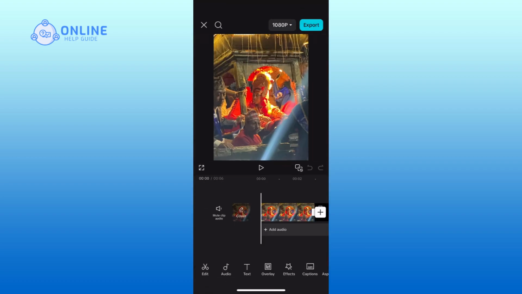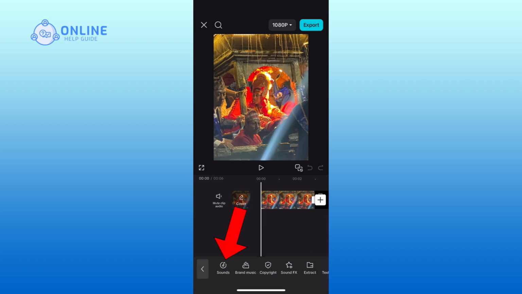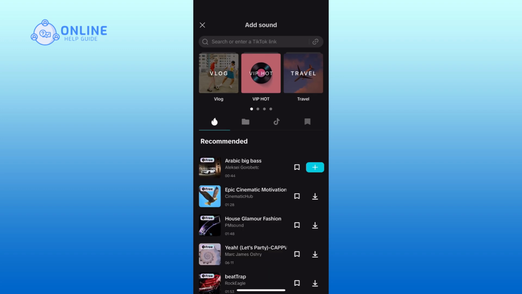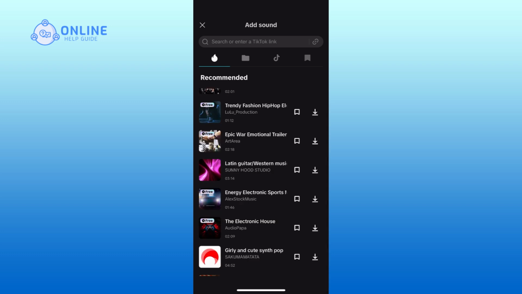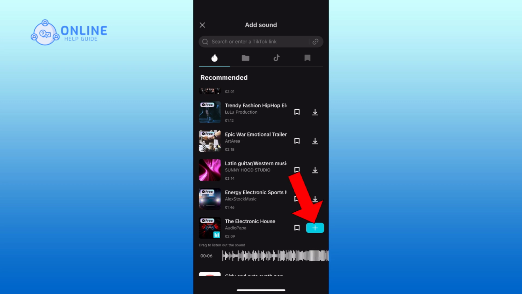At the bottom of your screen, tap on the audio option. Then, tap on sounds. Search for the music you want to add. Once you find it, tap on the download icon next to the track to download it. Then, tap on the plus icon to add it to your project.